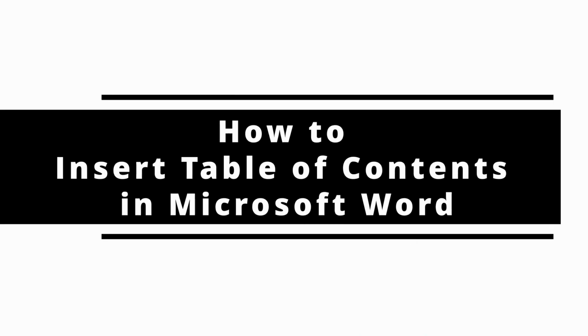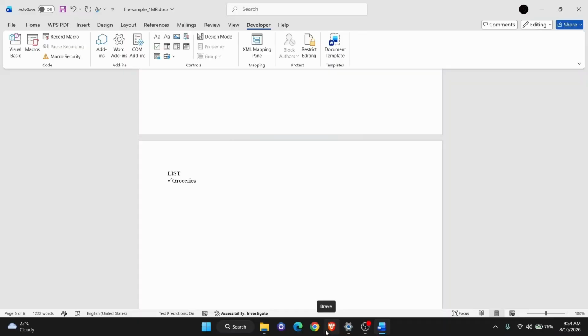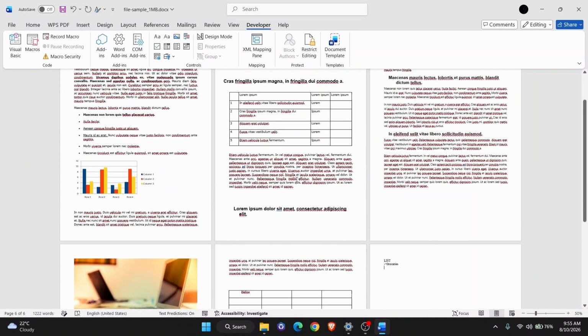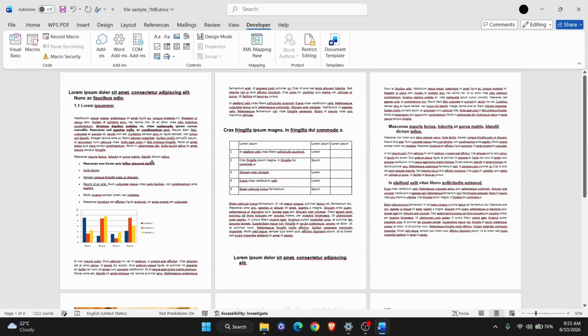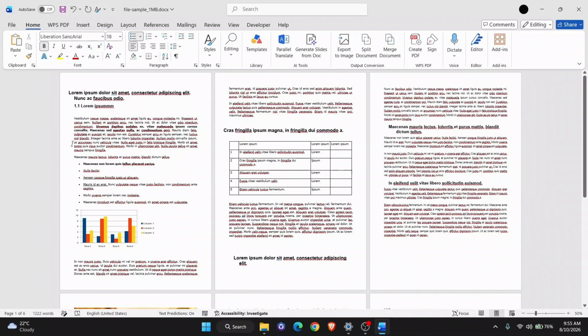How to insert a table of contents in Microsoft Word. This tutorial shows you how to format your headings first, then generate a table that links directly to them. First, open Microsoft Word on your computer.